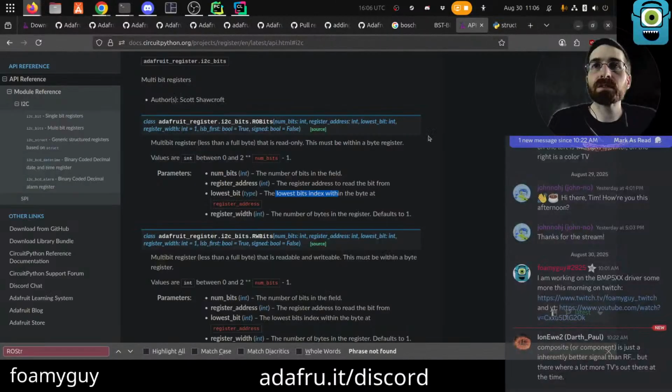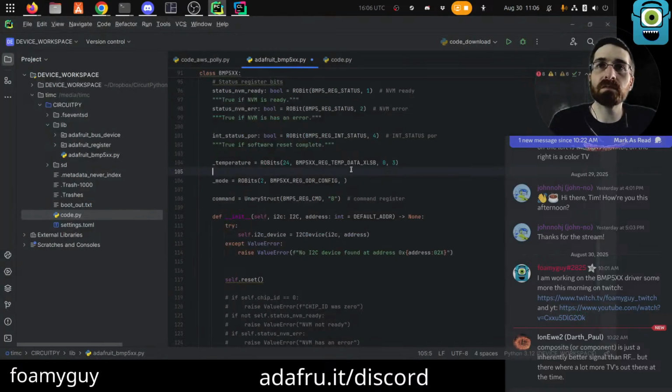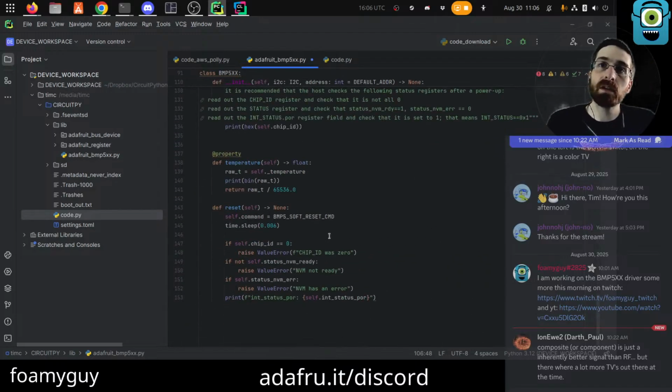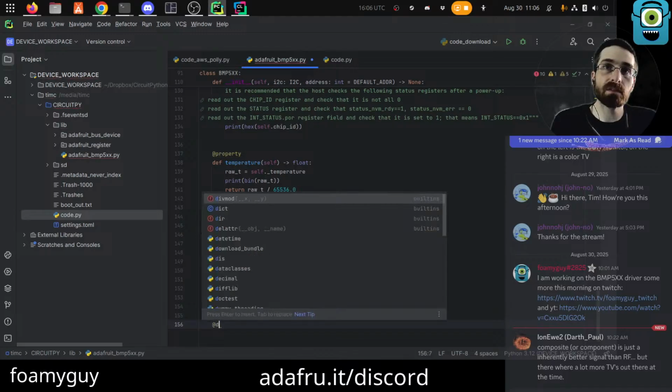Is it least int? It's register address, lowest bit 0, and then register width defaults to 1. And just 0 and bits for. So for a mode getter, it's actually easy.